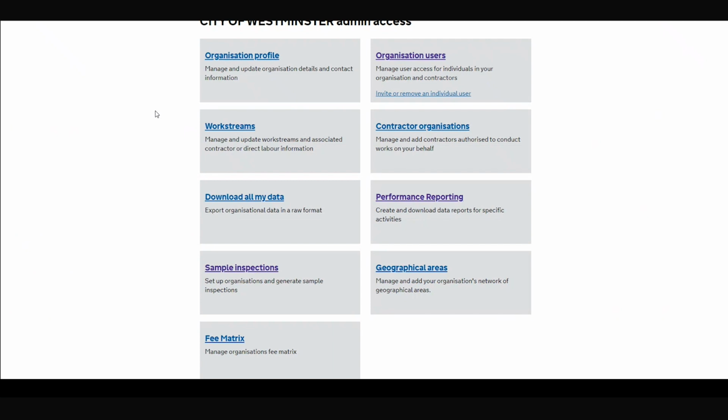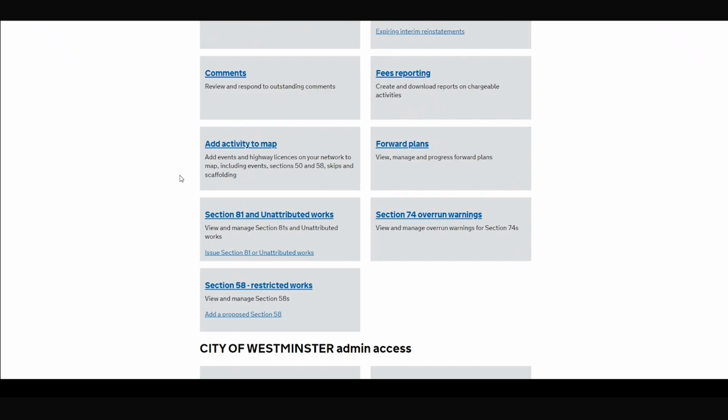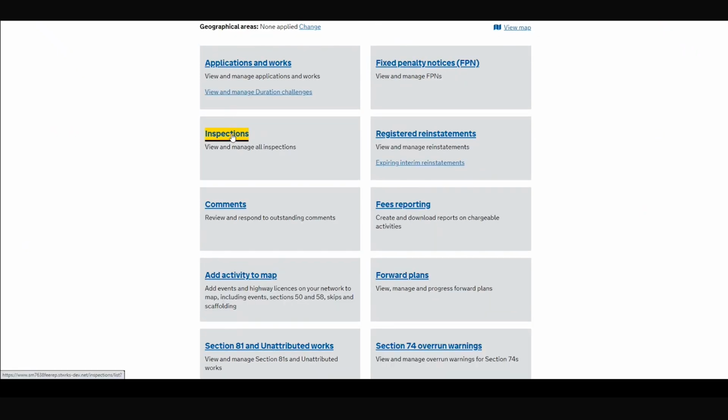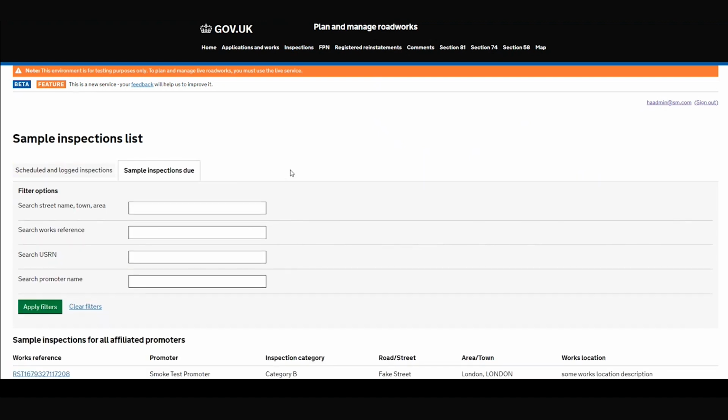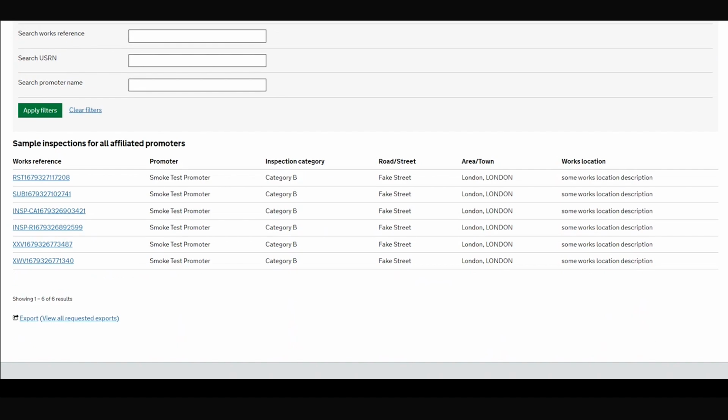inspections that we've generated. So I'm going to go into my inspections. And you can see here, sample inspections due. Now, Charlotte, I must admit, exciting. Is this the new tab or the old tab? Oh, there you go. This is the new tab.